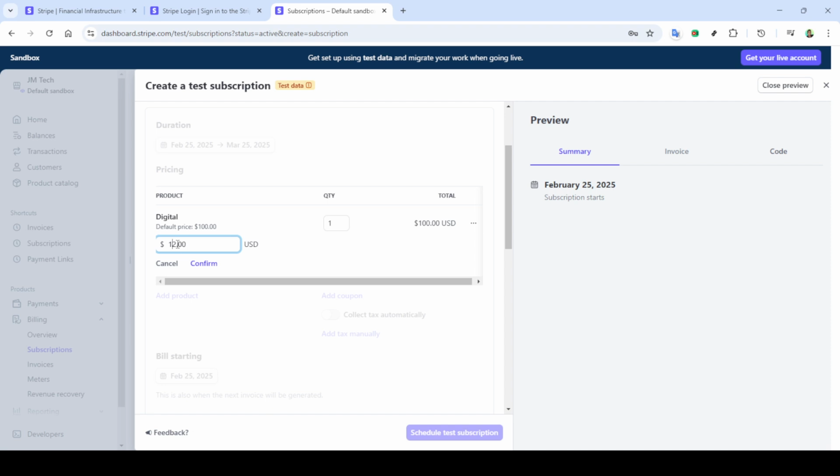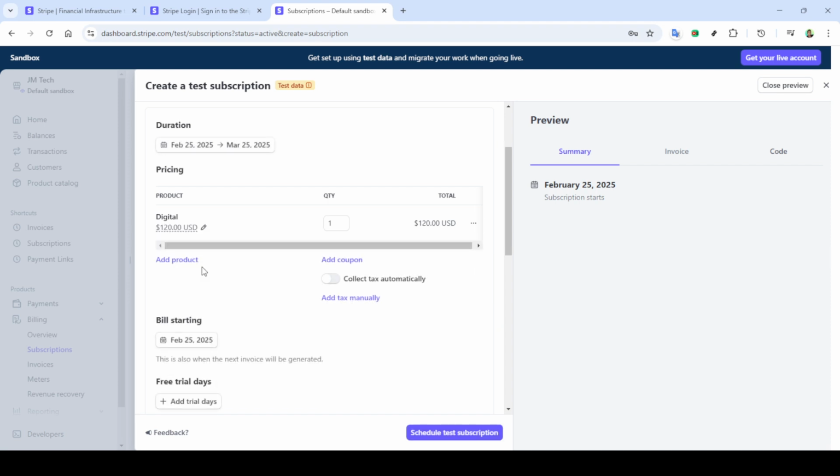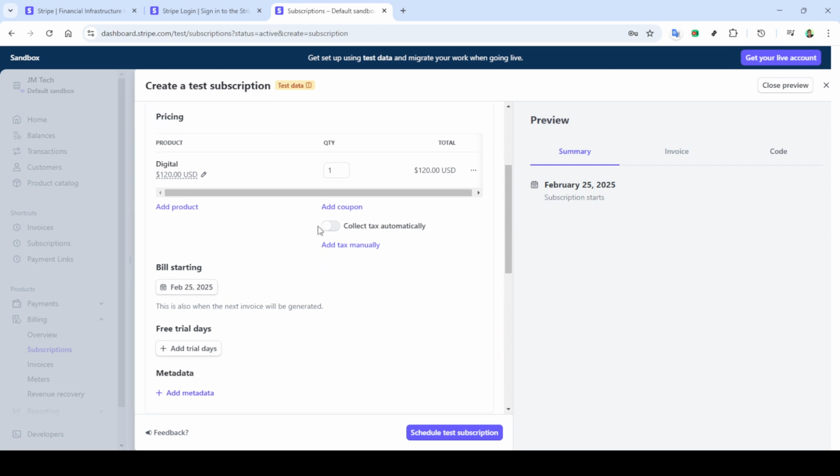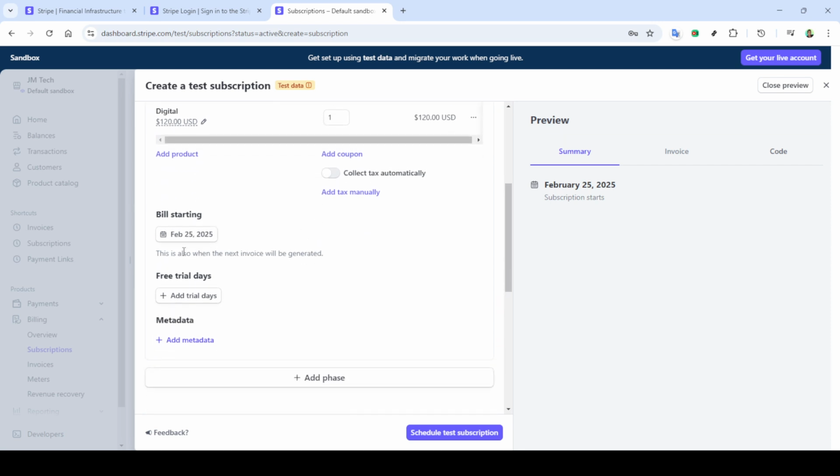Next, you'll determine the duration of the plan. This could be monthly, annually, or any custom period that fits the needs of your business. After defining the duration, add the product or service connected to this subscription. This step ensures that the correct item is billed to the customer.